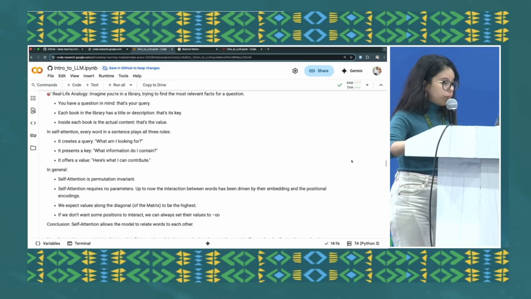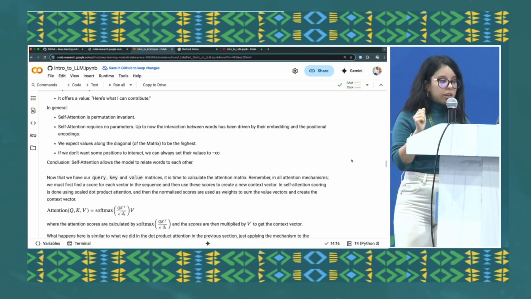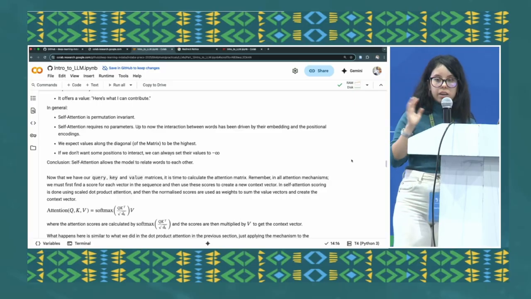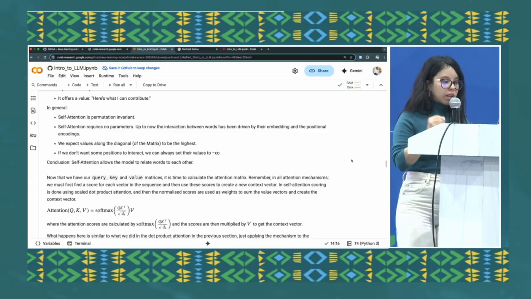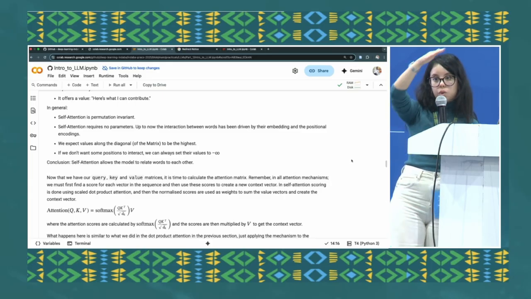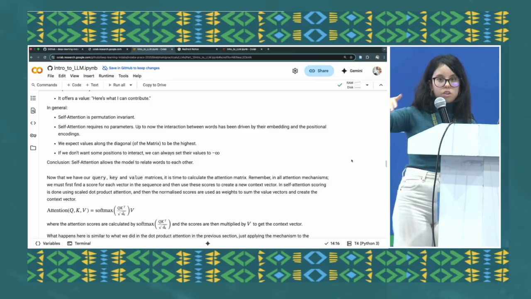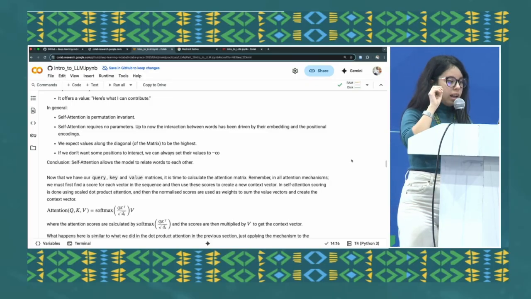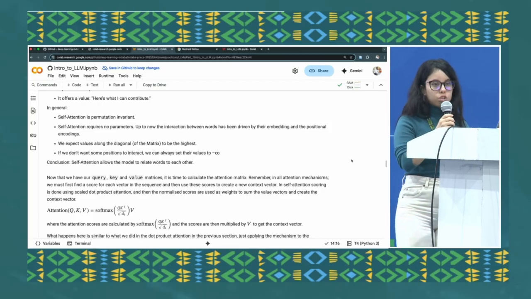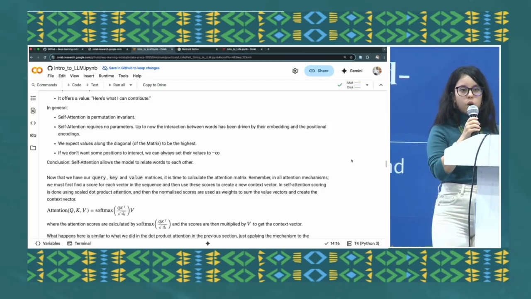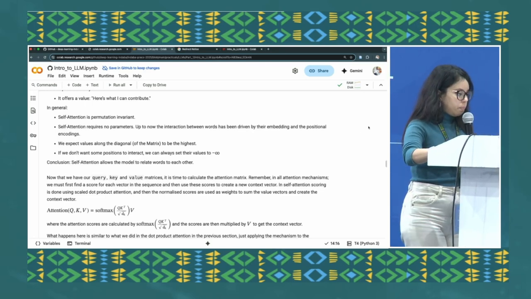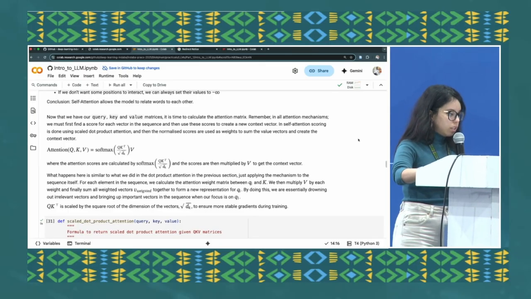So in general, self-attention is permutation invariant, and it requires no parameters, and up to now the interaction between words has been driven by the embedding and the positional encodings. So we expect values along the diagonal of the matrix that we saw to be the highest. So the queen compared to the queen is the highest again. And if we don't want some position to interact with other positions in the whole sentence, all we have to do is set their values to negative infinity. Yeah, I think that's basically the whole idea.